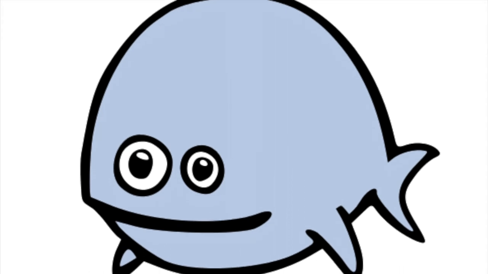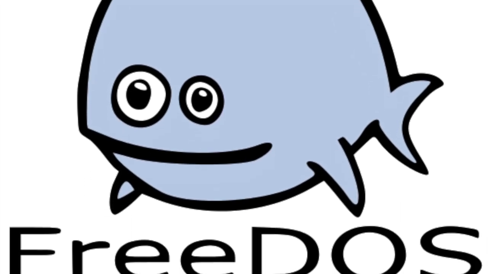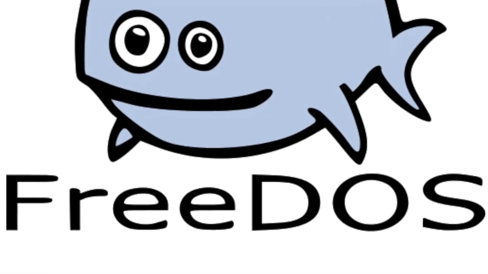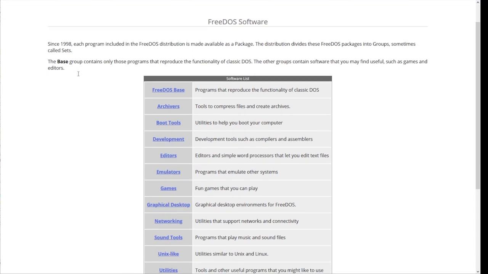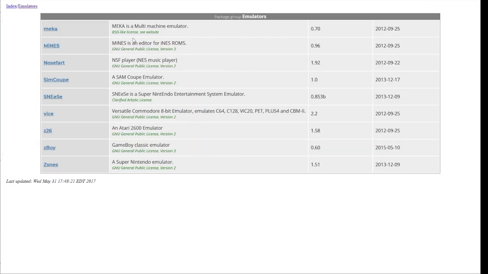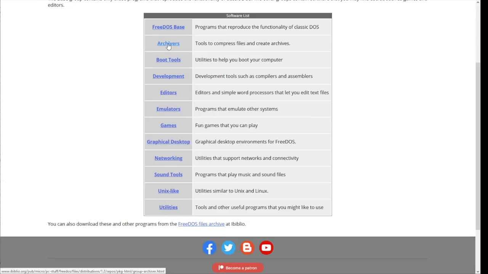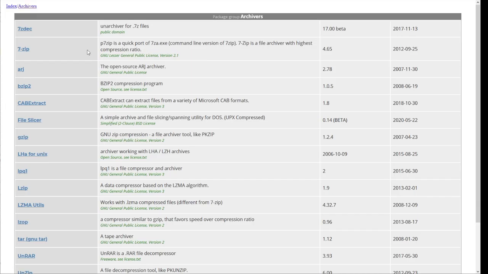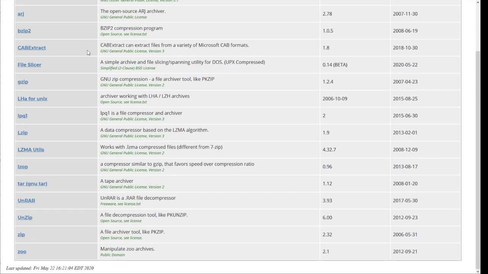Brilliant. Well, that's almost all we have time for, but I thought I'd just introduce some of the programs that come with FreeDOS out of the box. So first of all, the emulators that come with it. There is a SNES emulator, a Commodore 64 emulator, an Atari 2600 emulator, and many more besides. There's also a whole bunch of archiving software like 7-Zip and RAR.